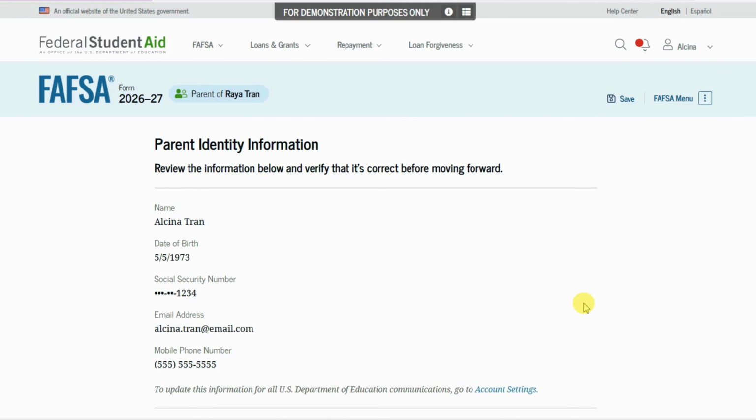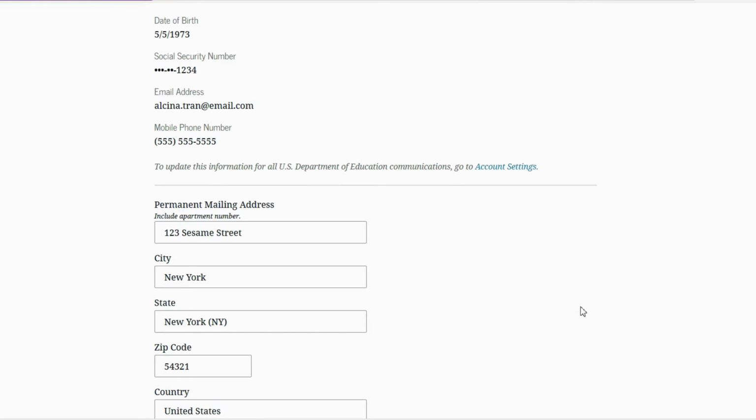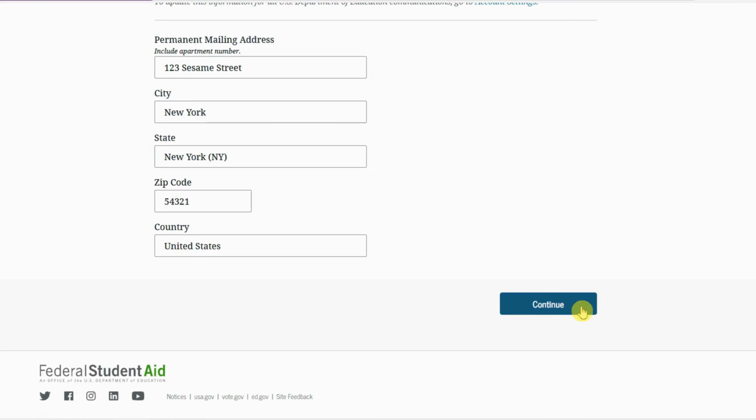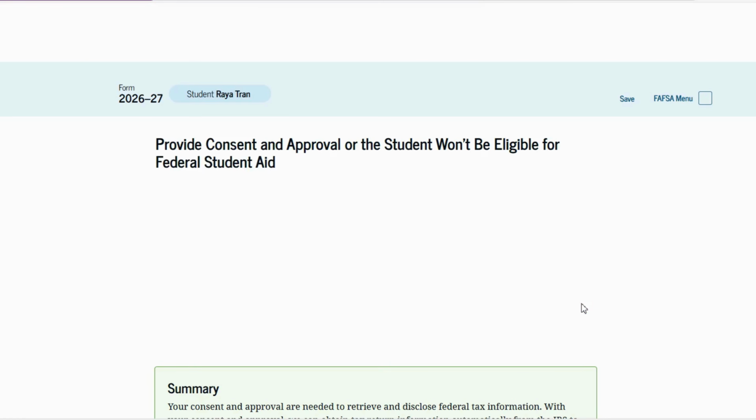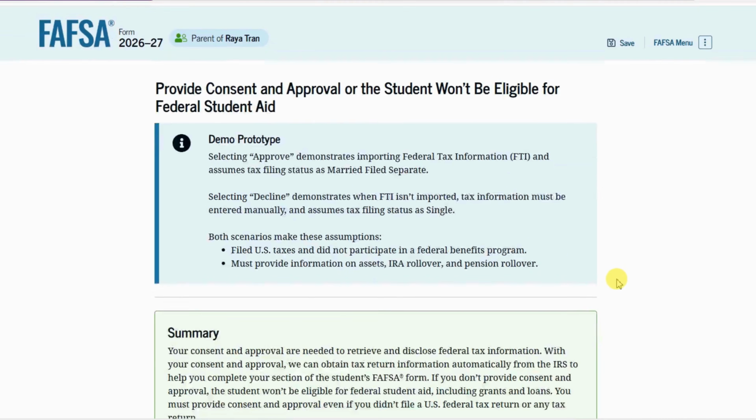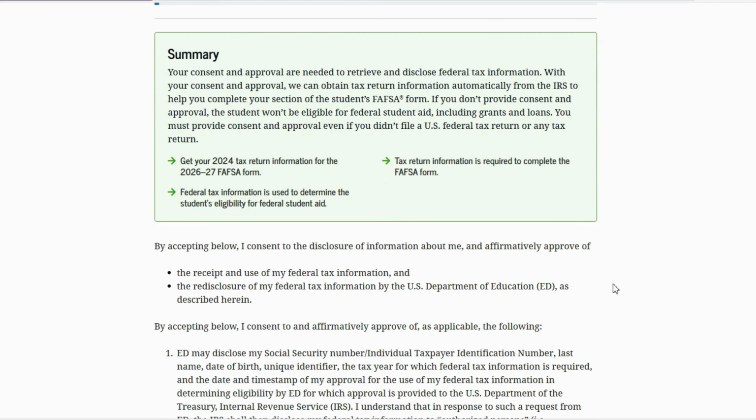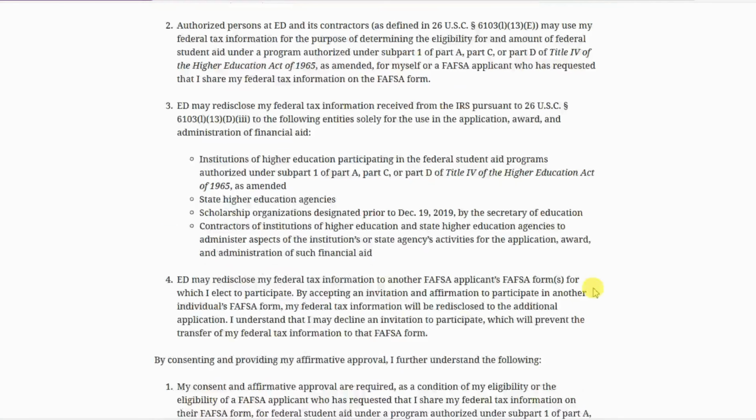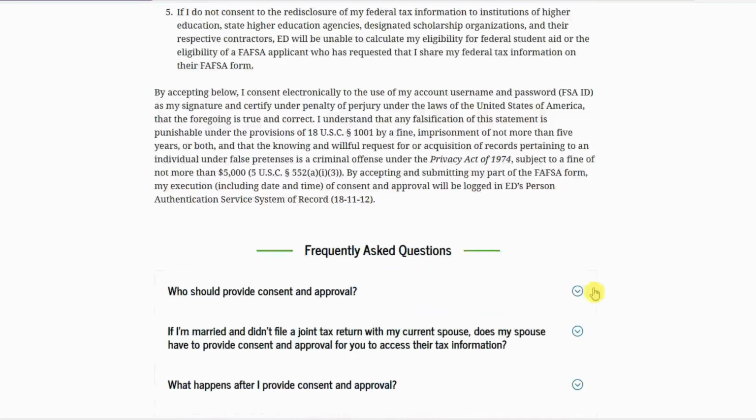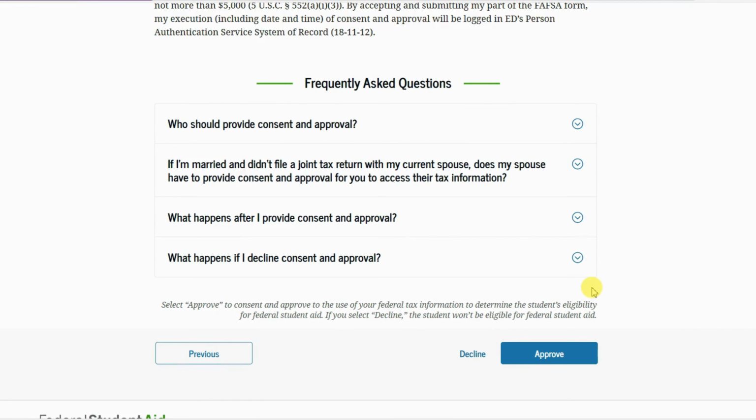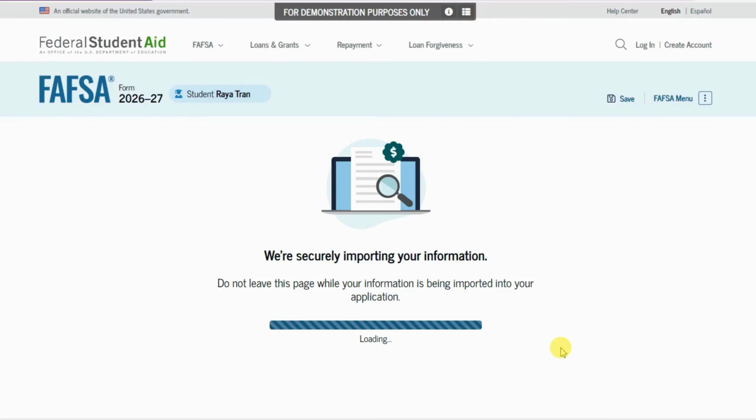And again, just like you did, your parents are going to verify that all of their information is accurate. If any of this stuff is incorrect, now is the time to go in and fix that. And just like you did, your parents are also going to have to provide consent to retrieve their tax information automatically from the IRS to help complete their section of the FAFSA. And again, if they do not provide consent, you will be ineligible for any grants or loans.